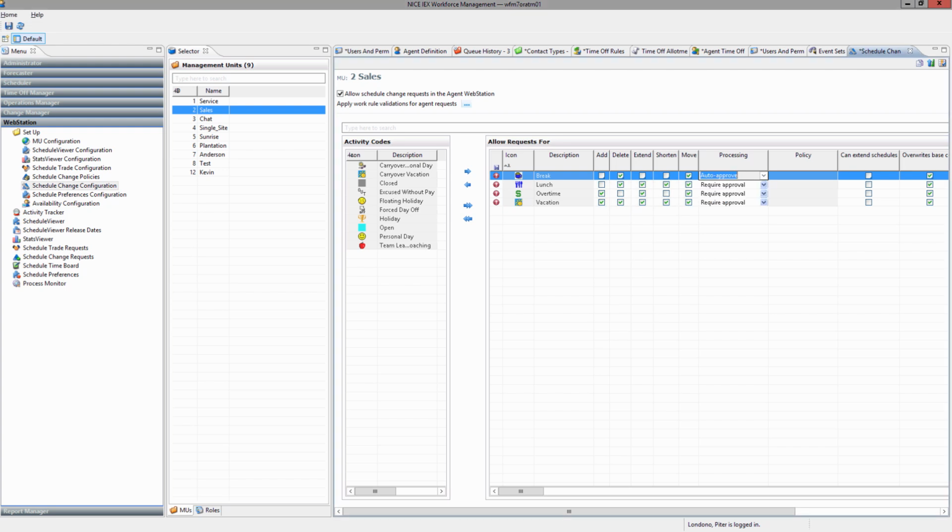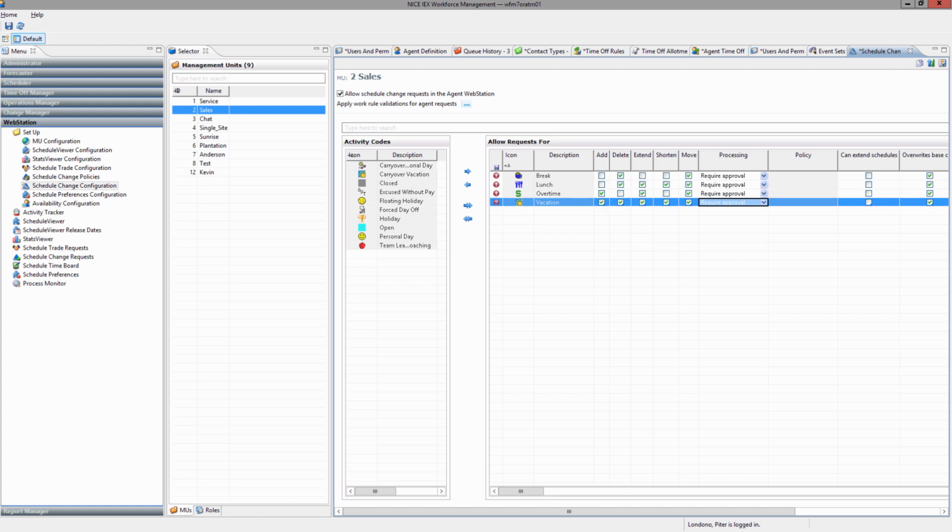In the case of the agents, maybe not a good idea to have it auto-approved, just require approval or use policies will be also a good option. For the launch time, we're going to say the same. And for the vacations, well, we may auto-approve it or use a policy depending on which configuration is more useful or more relevant for our process.